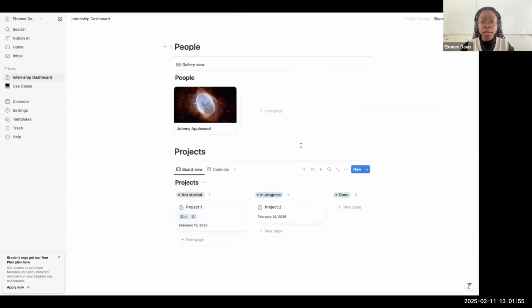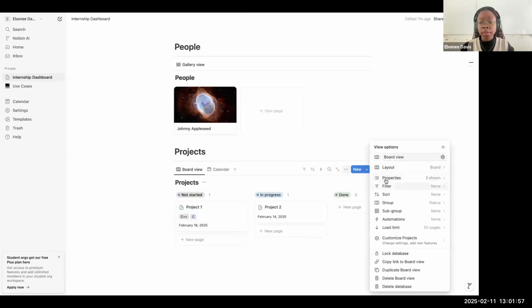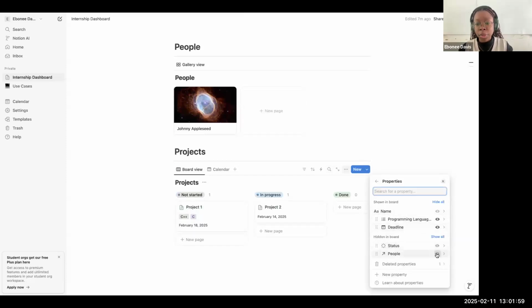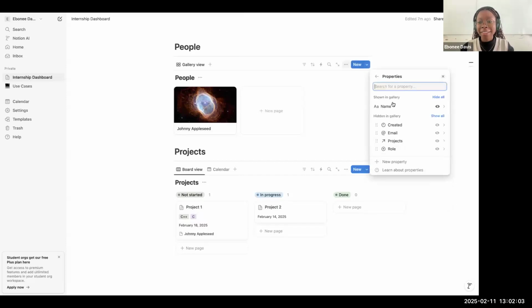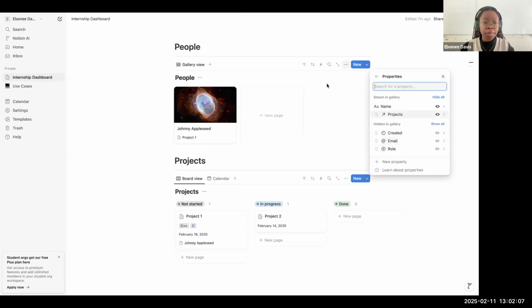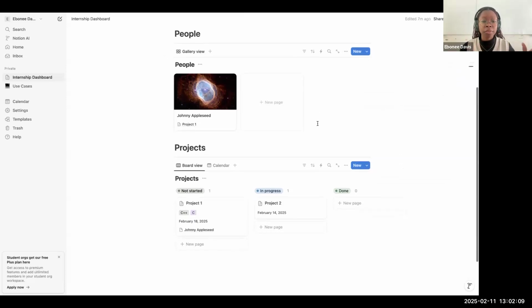So now if on project one, I know that I'm working with Johnny Appleseed, I can select that here. Same way as earlier, I can select people and have it show up here. Same way here, I can select properties and have projects show up. There's many different ways to customize the kind of views that you want to see.